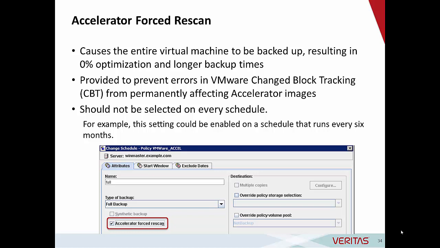Now, one difference between Accelerator for VMware and Accelerator for file systems is that the use of schedules with Accelerator Forced Rescan is not mandatory. With Accelerator for file systems, you have to have a schedule with Accelerator Forced Rescan selected. With Accelerator for VMware, you're not required to have it, but we still recommend that you do, and that you do it once in a while. This slide here is recommending maybe once every 6 months or so, just to make absolutely sure we're not somehow missing something, and that's not a bad idea.